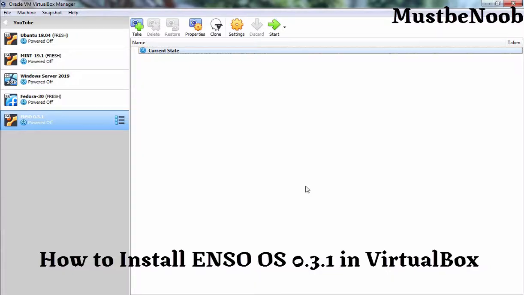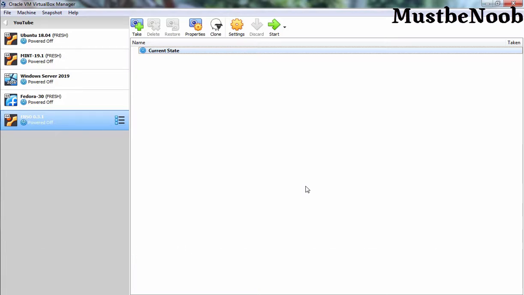In this video guide, we will take a look at the installation of Enso operating system in Oracle VM VirtualBox. Enso operating system is a Linux distribution based on Xubuntu. The latest release of Enso operating system 0.3.1 is based on the packages from Ubuntu 18.04. It uses XFCE desktop environment with Gala as the default window manager.